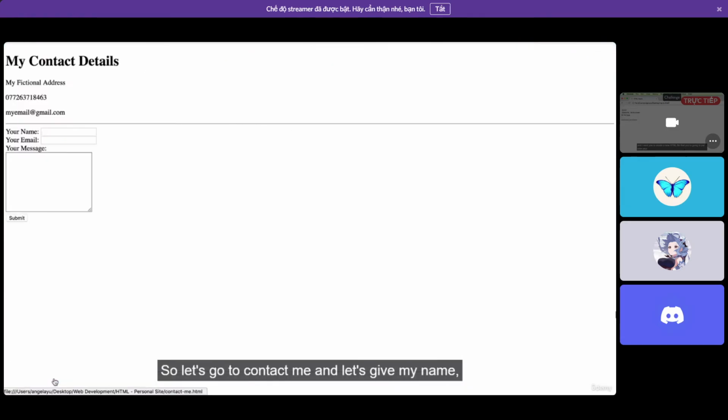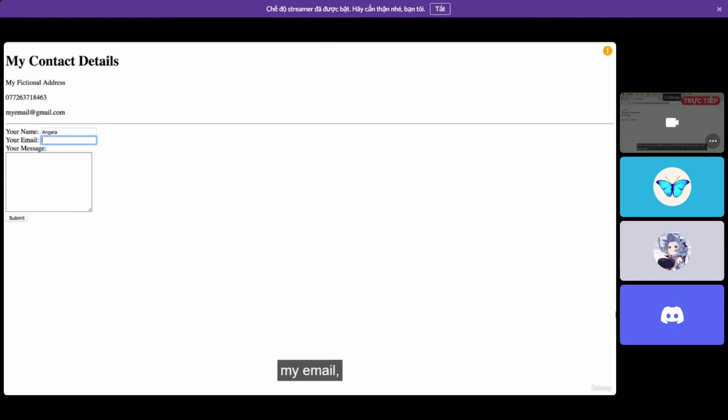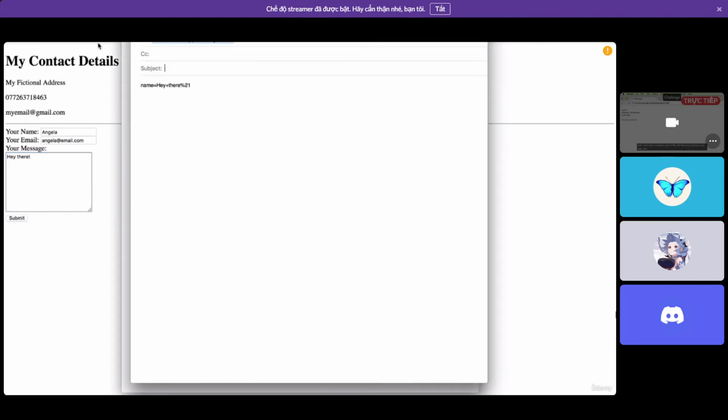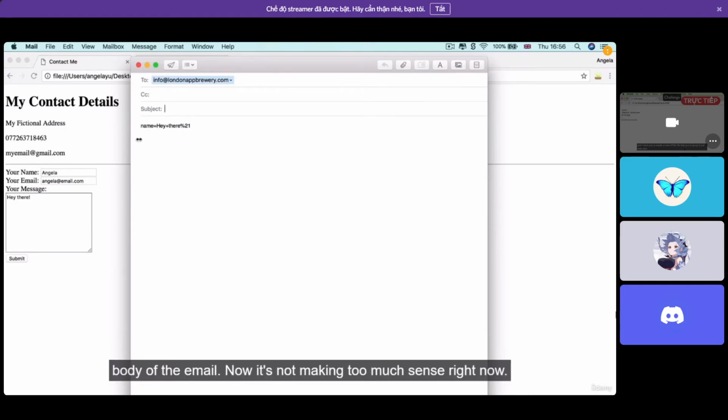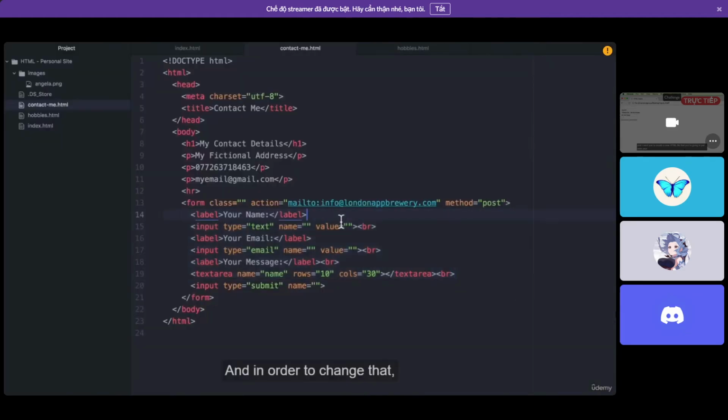So let's go to Contact Me, and let's give my name, my email, and my message. Now, if I hit submit, you can see that it opens up my mail app and adds a little bit of text into the body of the email. Now, it's not making too much sense right now. And in order to change that, we actually have to add a little bit more to our form.